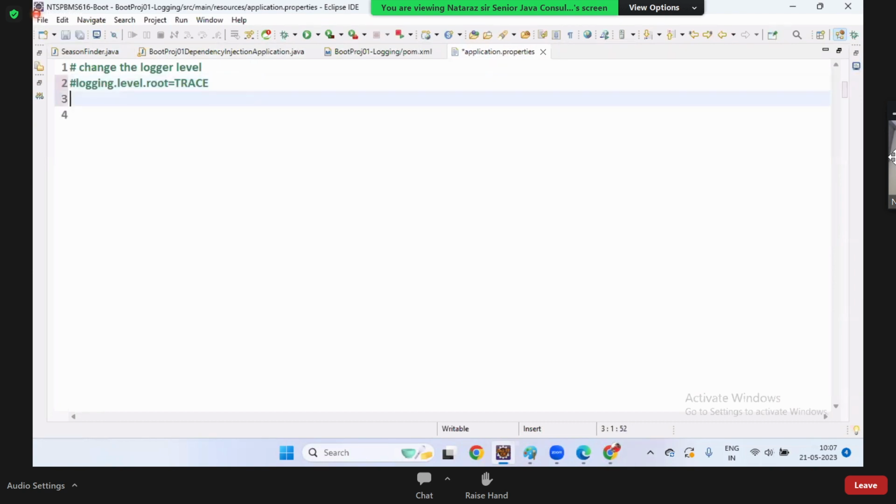Root level means everywhere. No, sir, I don't want to change every package logger level. Only in a certain particular package I want to. Only a particular level I want to generate the log messages. Are you understanding my statement, guys? Okay, then what is there? Logging.level.com.nt.sbeans. Only for this package, I am taking trace. What do you mean by trace, boss?